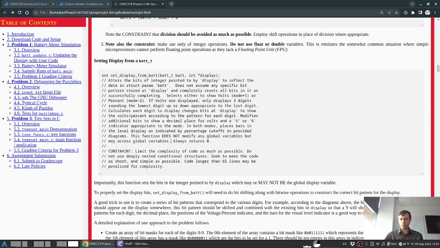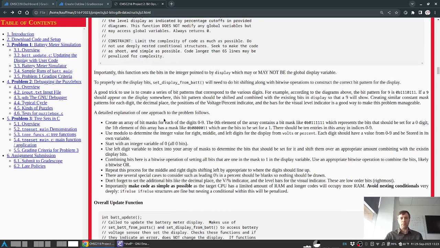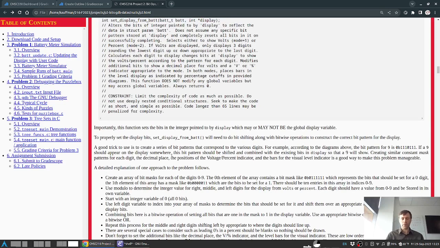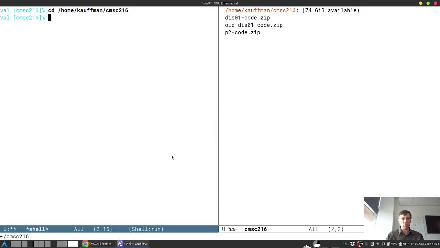The next couple parts of the project here sort of describe what the other two functions you have to implement to make this. The main trouble will be in this set display from BAT, which is where you have to figure out where to put the bits through shifting operations. Read carefully the hints here, as lots of them will prove helpful. And just to sort of show what this looks like in practice, I'm going to stop talking about this web page for a second and bop over to the code.